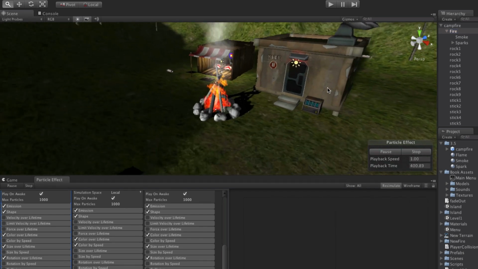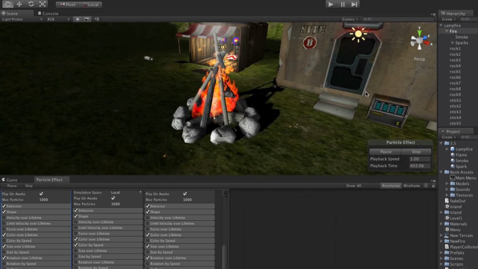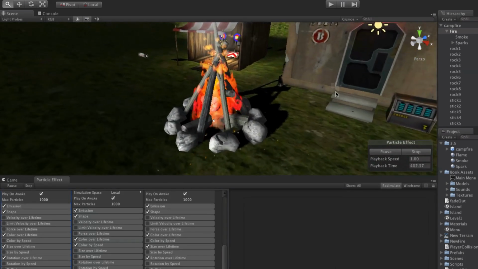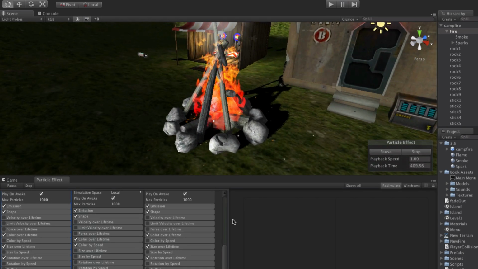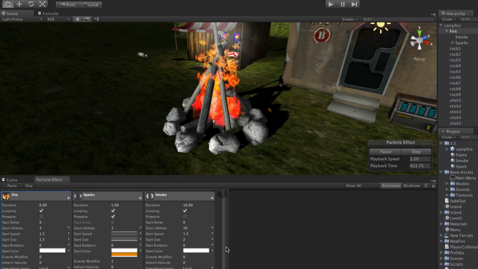And there we have it. That's our campfire. We have sparks coming out of it, and we have flames and smoke. So that's a kind of basic usage of Shuriken in order to get the campfire for the book.